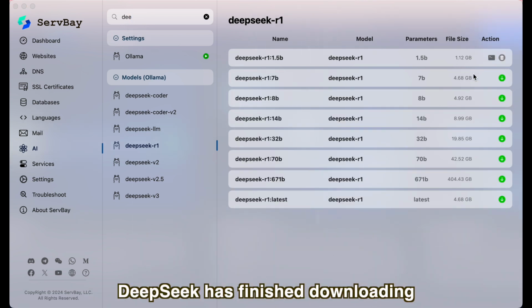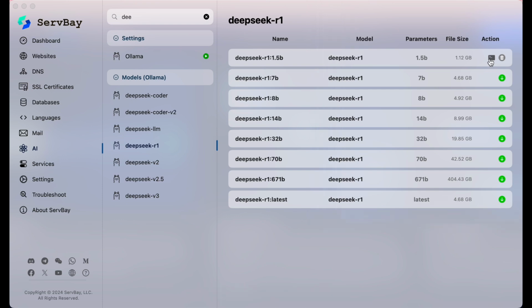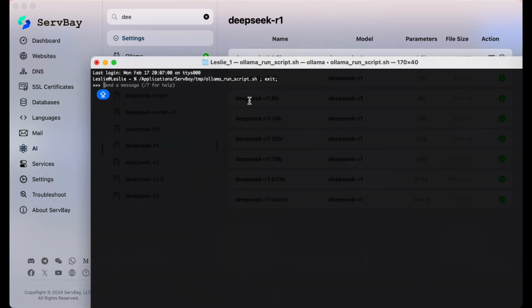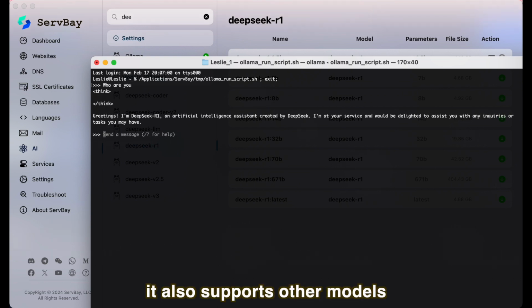DeepSeek has finished downloading. Now click this icon. In the window that pops up, you can start chatting with DeepSeek directly. Isn't that incredibly easy? Besides DeepSeek, it also supports other models, including Solar, Llama, and more.